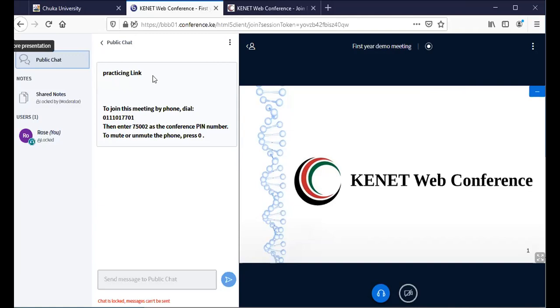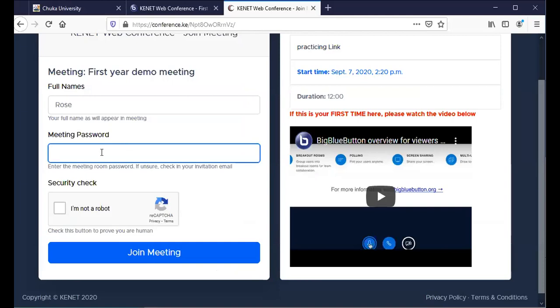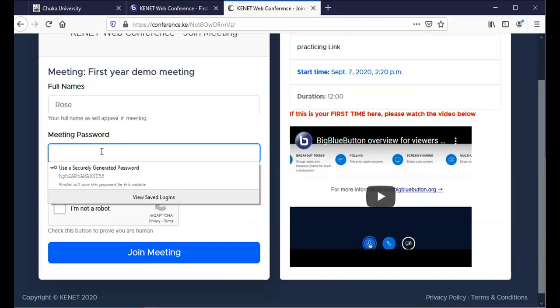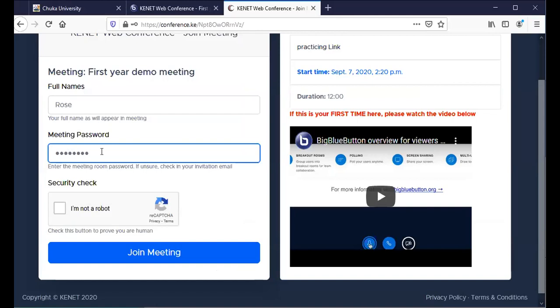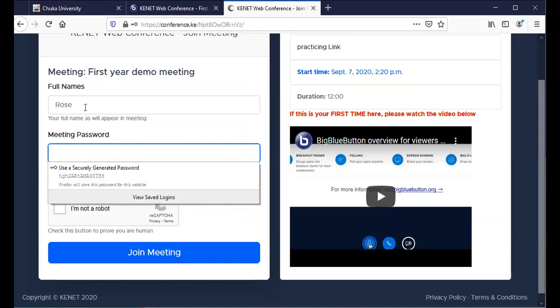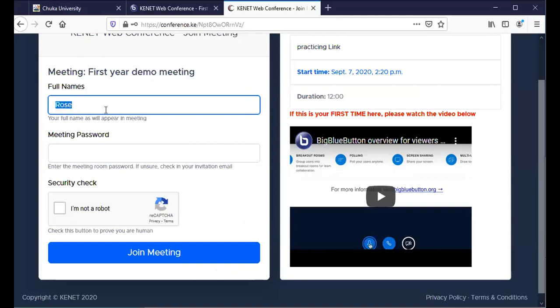And then there are other things on this particular platform. We have something called the public chat. The public chat enables everybody to talk. Preferably, the lecturer may have deactivated that too, because they never wanted you to say anything in that particular meeting. So what I'm going to do is join as a lecturer. I'm going to join.